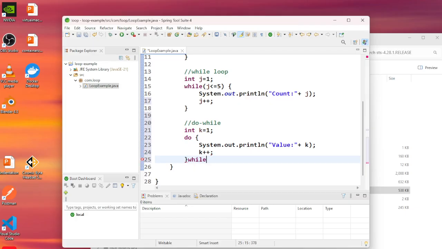Now here we can say if k is less than or equal to 5, or let us take k is less than or equal to 3, and here we can complete the statement. Now we can save this.